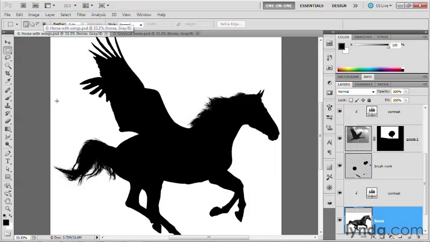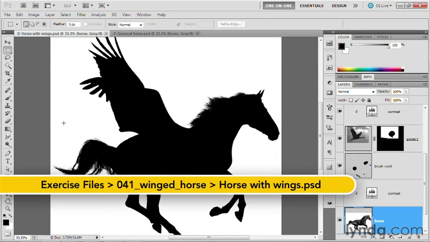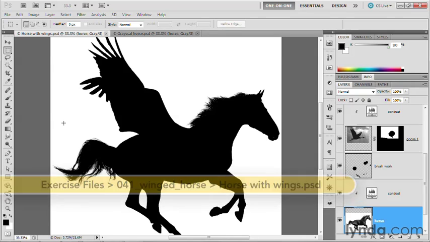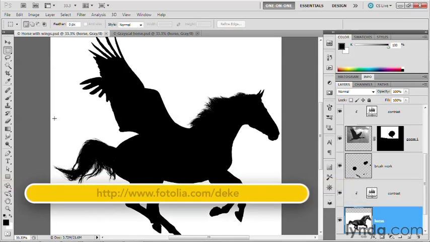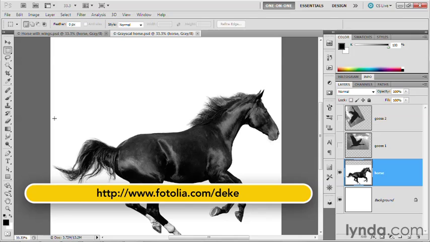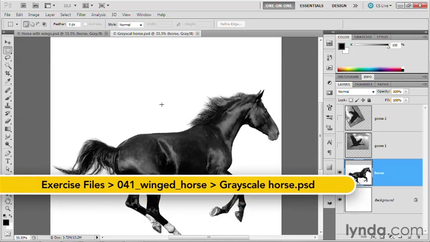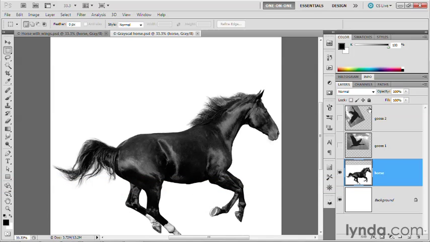All right, so let's add wings to that horse. This is the final version of this horse in silhouette here with these wings. And all of these elements, I should say up front, come from the Fotolia image library, about which you can learn more at fotolia.com/Deke. Let's go ahead and switch over to the starter file here, which contains these grayscale elements. That's all I've done so far, is to take these stock images and convert them to grayscale, and then pile them on top of each other.